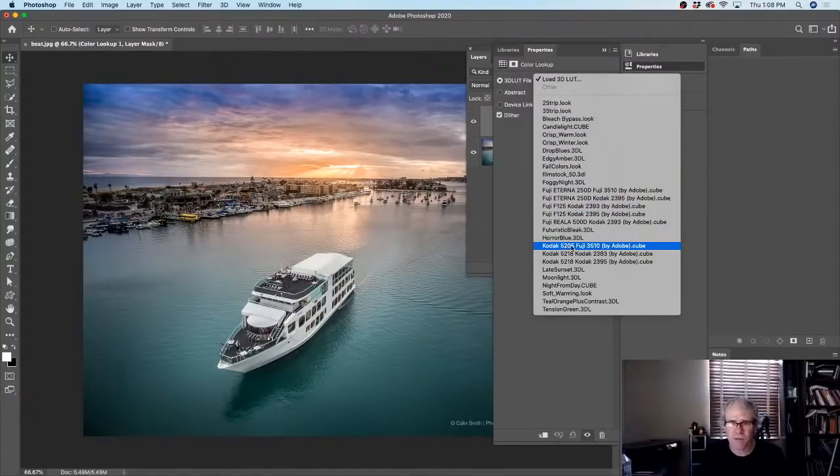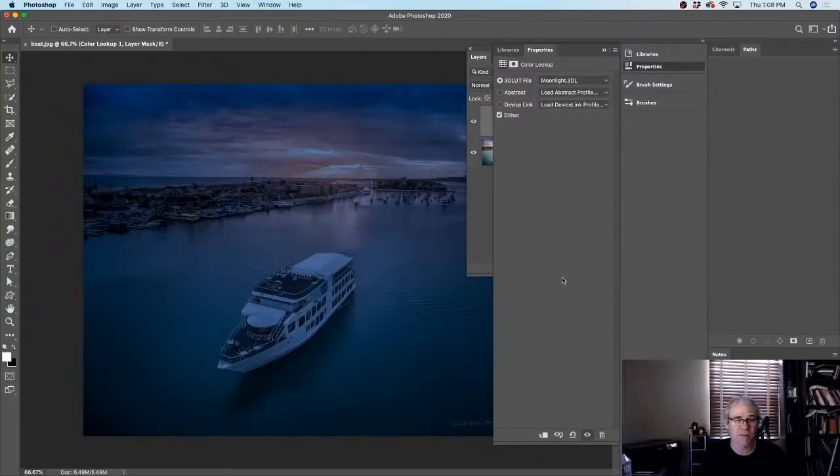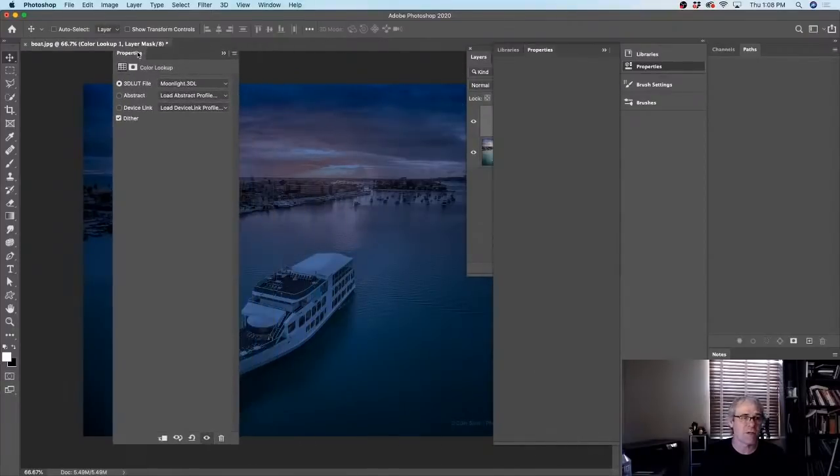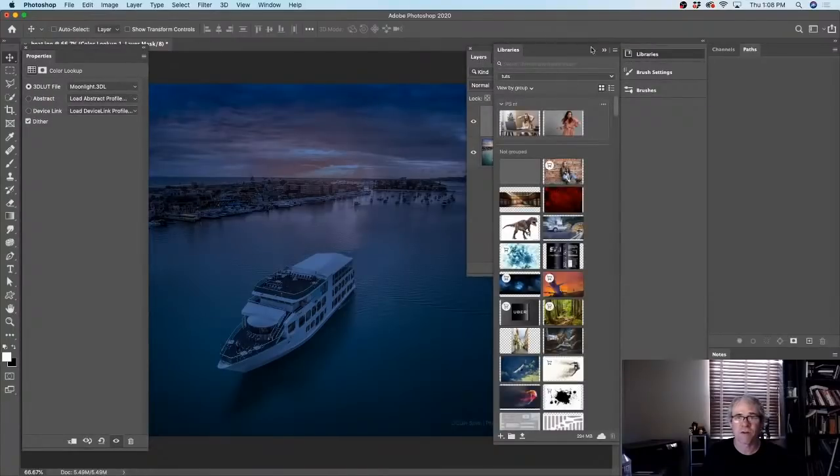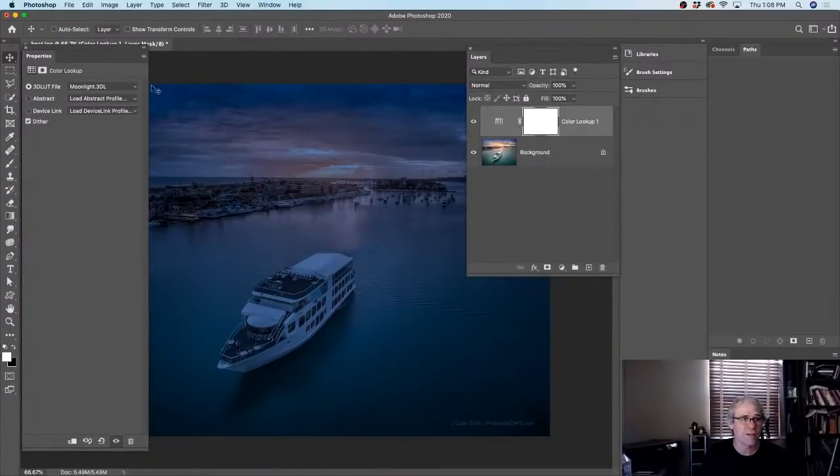Why don't we start with something like Moonlight. You've probably seen me use this before, and this is a good starting place if we're doing a day for night conversion. Let me move my Properties panel over to the other side, and then we're going to focus here on our layers and our properties.